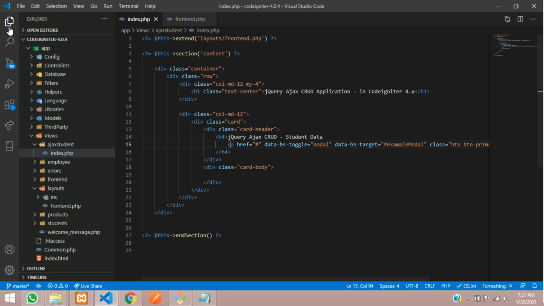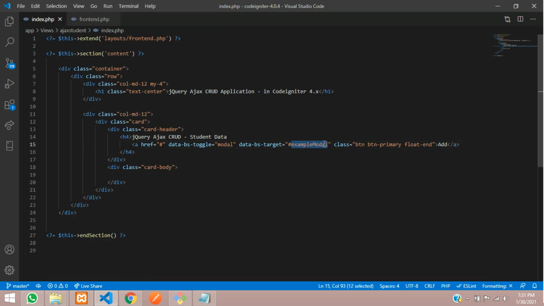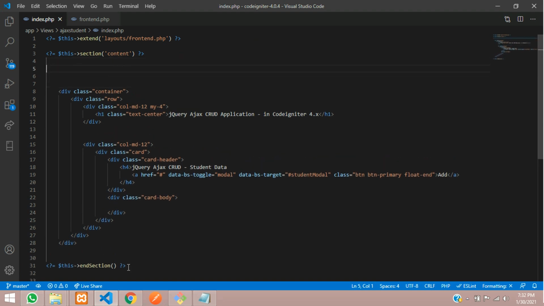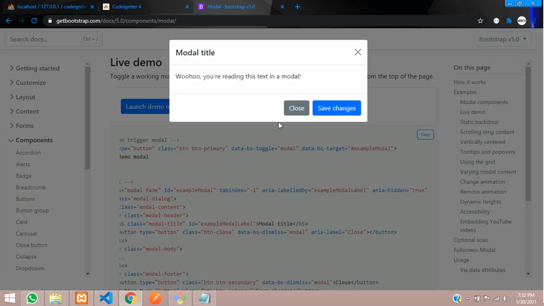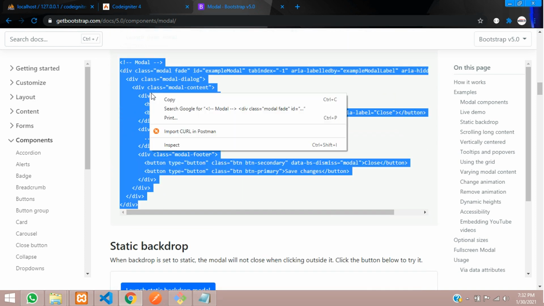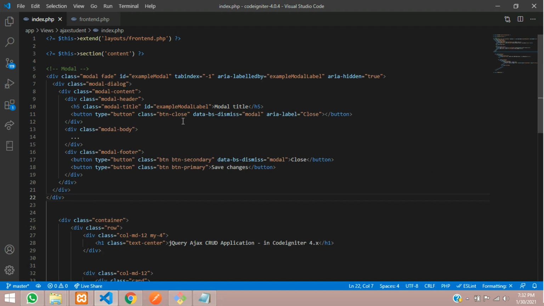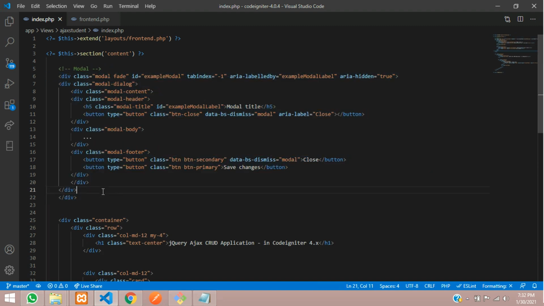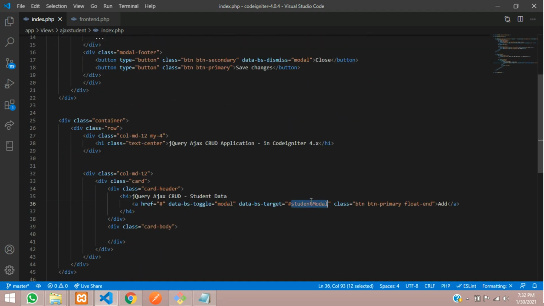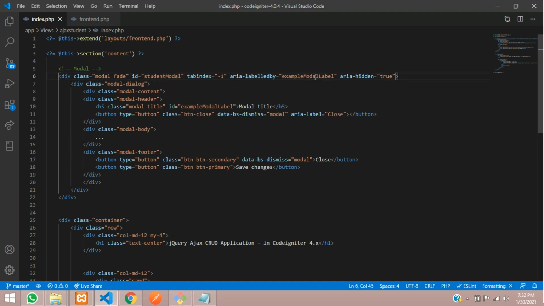Just paste that. Let me just minimize this sidebar, and now you can see that example model. Instead of example model, I want to say student model. As simple. Let's save this, and now above the container we'll paste the model. What model are you going to paste? This pop-up model design. It's below only, so it's given over here. You can see that. So let's copy and paste. Done. As simple, the small design is done. And now the ID which we have made, student model, let's copy this and replace it over here.